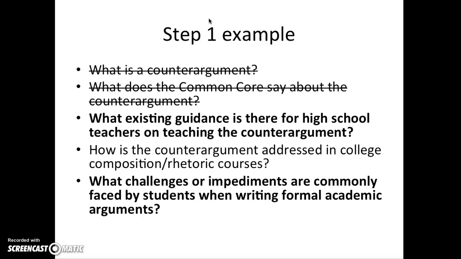So let me give you an example on this idea about counter argument. You can see the first two I crossed out. What is a counter argument? We can get that really easily by looking at Wikipedia, looking at probably a book you've got. You can pull off the shelf. We don't really need to do research on it. What does the Common Core say about the counter argument? Well, we can just look at the Common Core standard. You don't need to go and search for that.